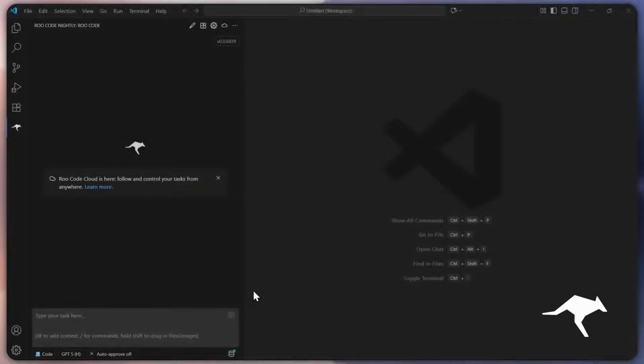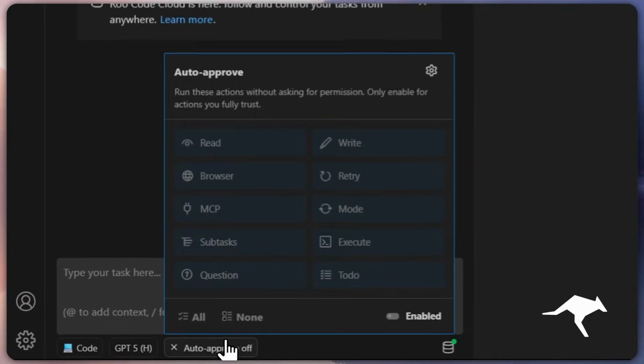The auto approve feature lets you grant Roo Code permission to perform specific actions automatically. This gives you full control over what gets approved instantly and what still requires your manual review. Let's get started. You can access the auto approve settings directly from the main Roo Code window.